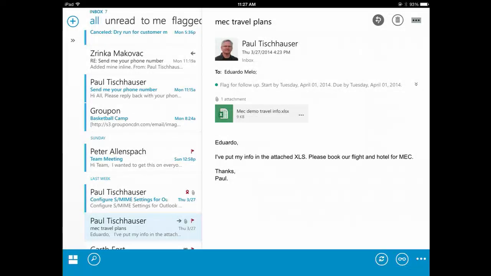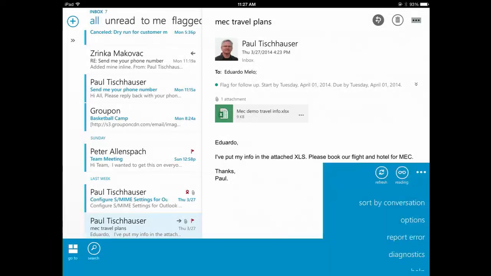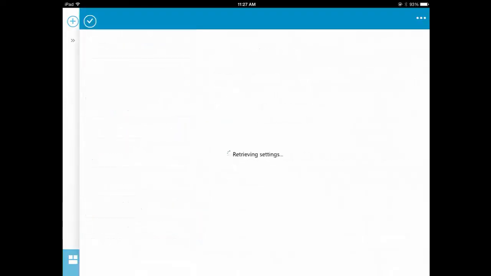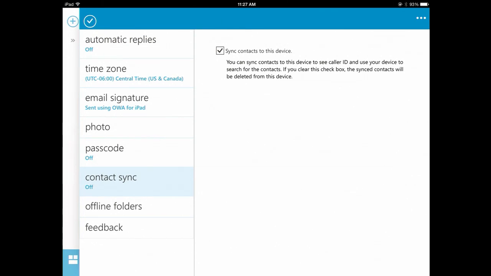The last thing I want to show is how, on an app like this, we also have the opportunity to take advantage of some of the resources that are specific to the device. So if I go to the options page, one of the things I can do here is choose to sync contacts to this device. So all the contact information that's in the device address book becomes available to me in OWA. So whenever I'm sending an email or things of that nature, I can use the content from that address book, native to the device, in my OWA experience.